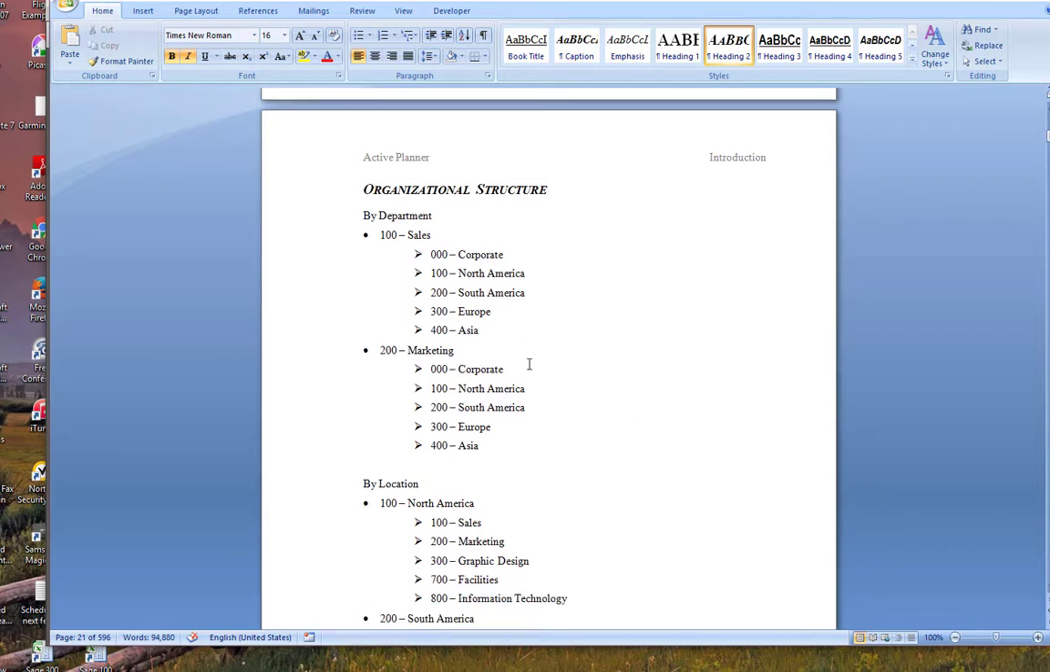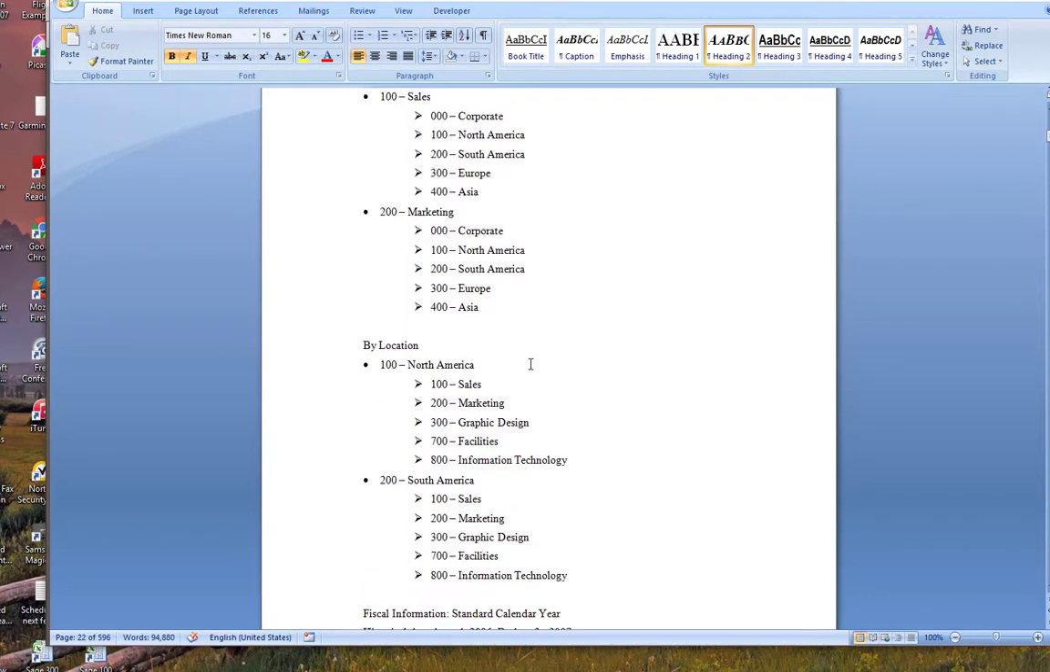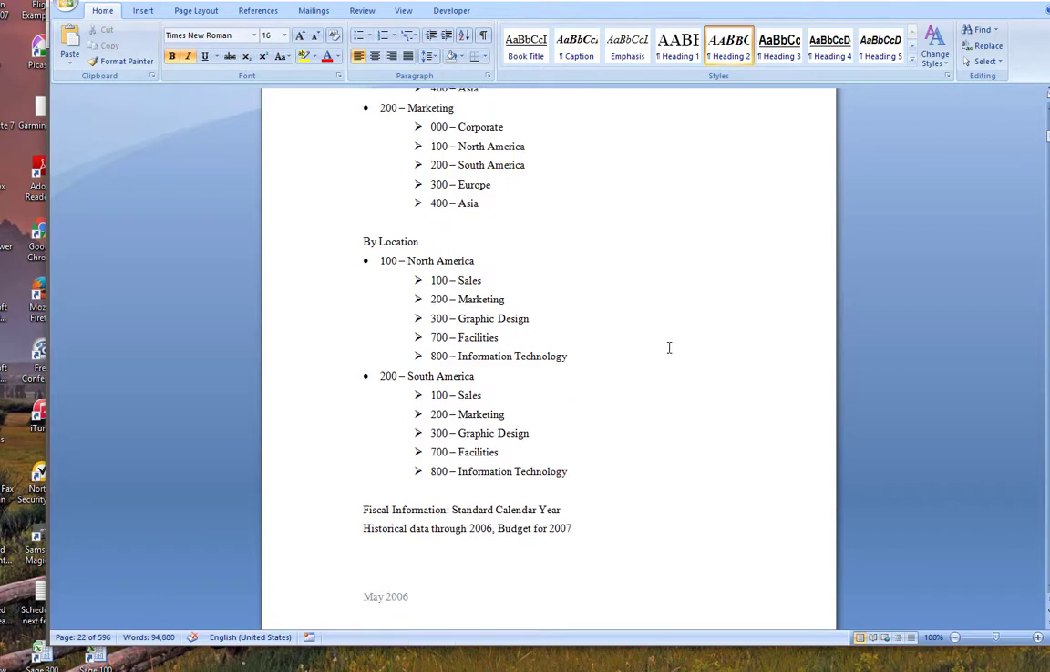Another methodology would be to do this by location, and that's one we're going to actually follow. So we're going to do the North America location. Within North America, you'll see the department sheets: sales, marketing, graphic design, facilities, and IT. And then we'll go on to the next location, South America, and also have plan sheets for each of those various departments.